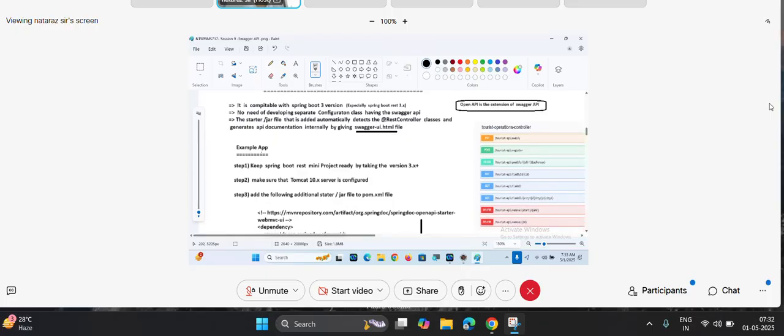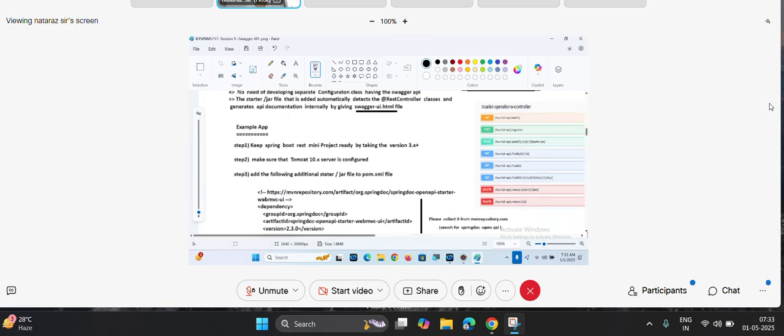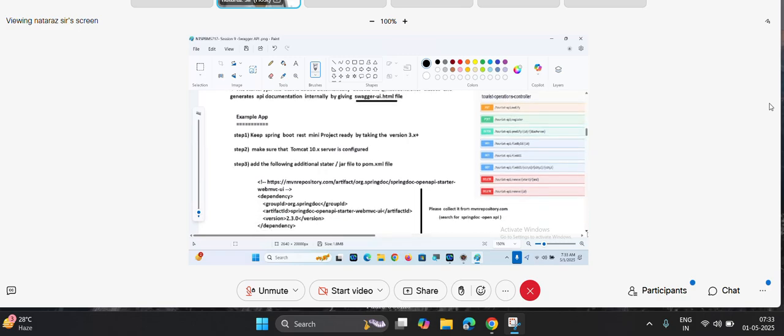Come on. Okay, example application. Keep the Spring Boot REST mini project ready by taking version 3.x. Okay, we have already kept it. Make sure that the Tomcat server is configured. Already it is there. Add the following starter or jar file to the pom.xml file. Please collect it from the MVN repository.